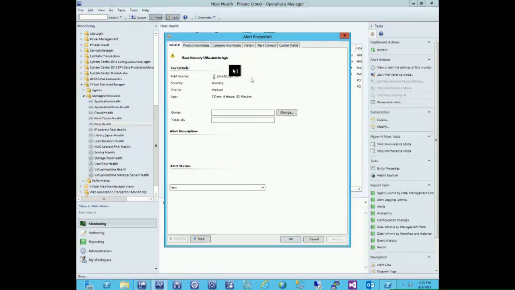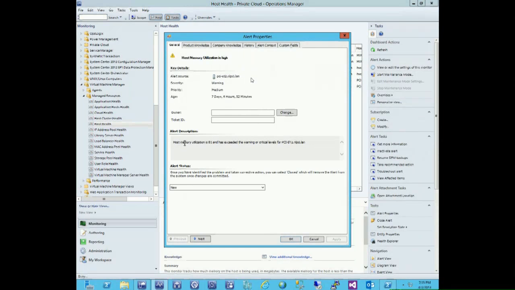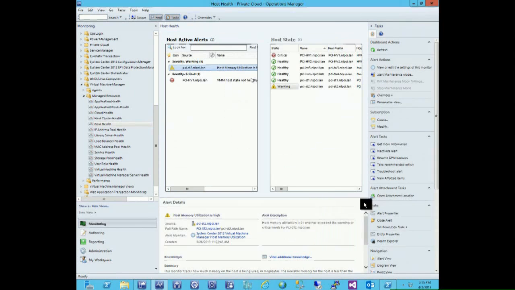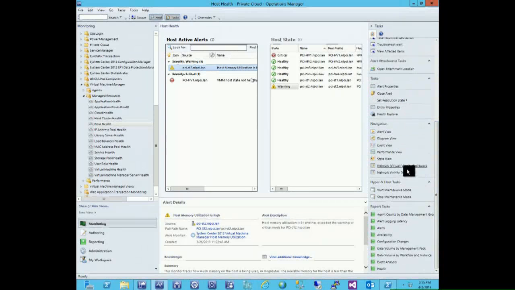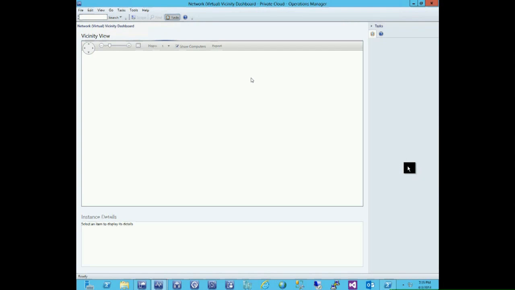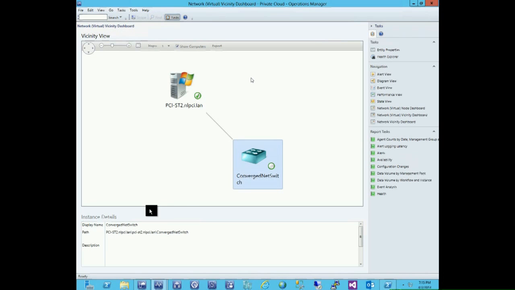And we have the typical monitoring. So in this case, the memory utilization is quite high on the first host. And that information flows through. So the connector is working. But on the right-hand side, if we look at that same host, there's a view called the Network Vicinity Dashboard and the Network Virtual Vicinity Dashboard. And we can have a look at the vicinity from a host perspective. And we get back that this host has a virtual switch called Converged Net Switch.